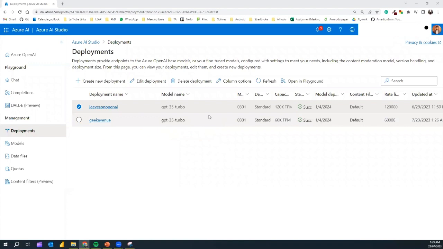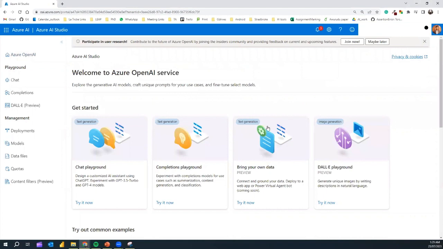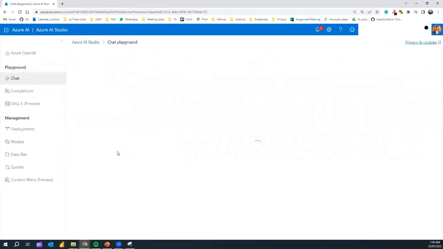All right, so once you have deployed your own model, you can try out various things. First I will go to the home page. Okay, so now we can try out various things. I will first click on the chat playground.